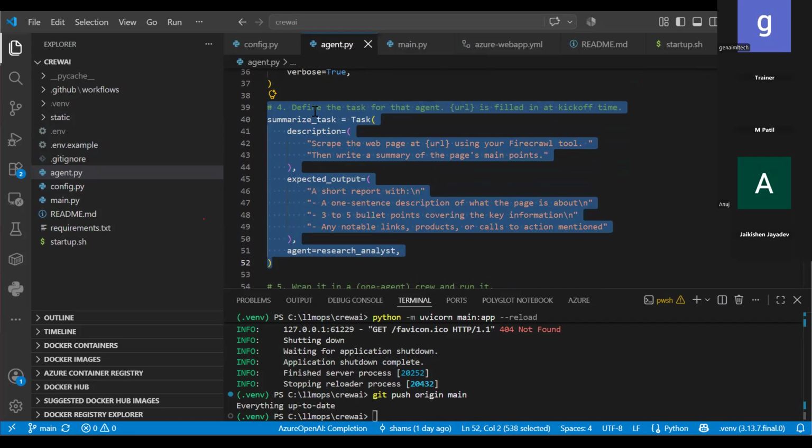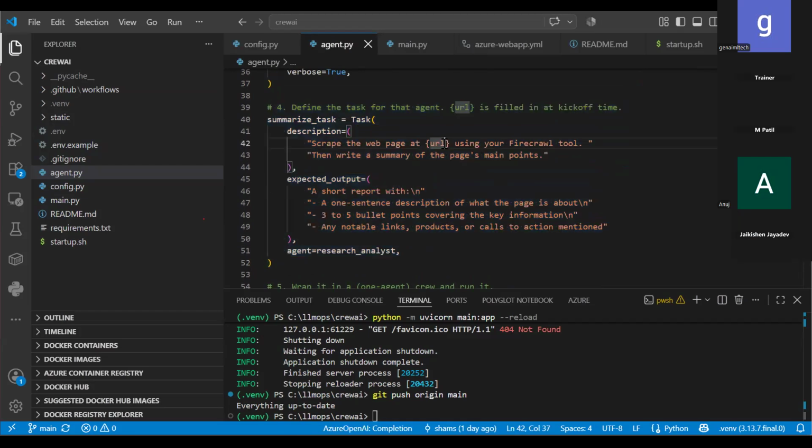If you see the description, this agent will take whatever web page URL we pass, use this Firecrawl tool to scrape the web page content, and then write a summary. And how should the summary be? The summary should be a one-page sentence description, with 3 to 5 bullet points in the description, and any notable links. So this is the task of the agent.